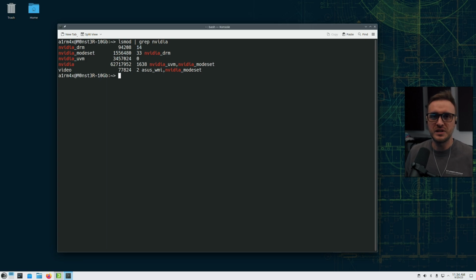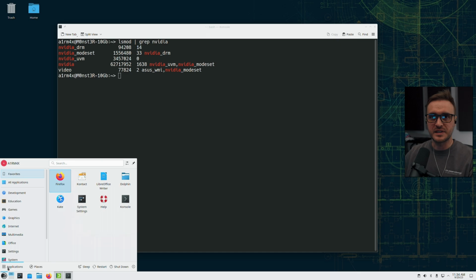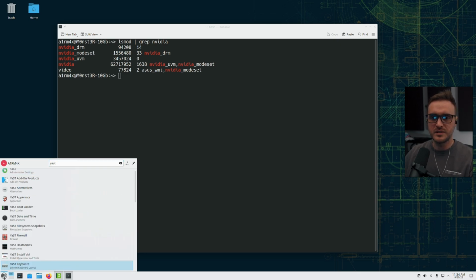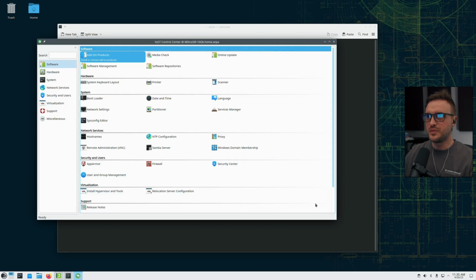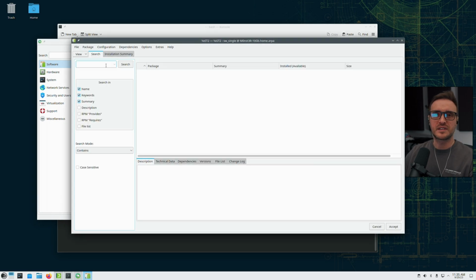I prefer to do it personally with the command line because it makes everything easier to me. I'm not a fan of using any like GUI. But let's say you wanted to use a GUI and you are scared about the command line. You go in the start menu and you type YaST. In YaST, you're gonna have something called software management here. So you click on it and here you have access to all the packages.